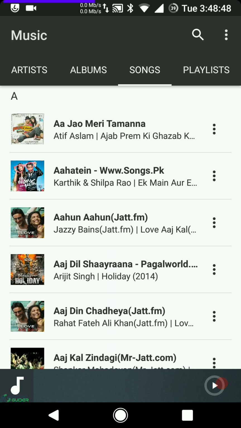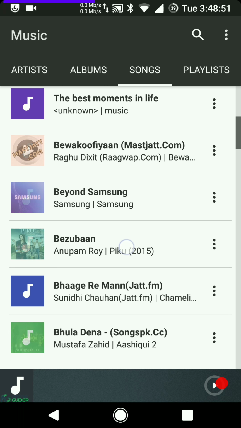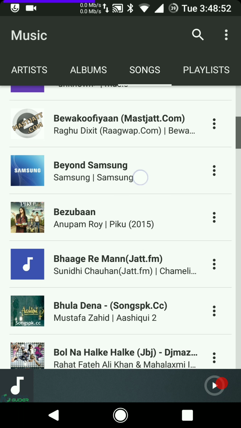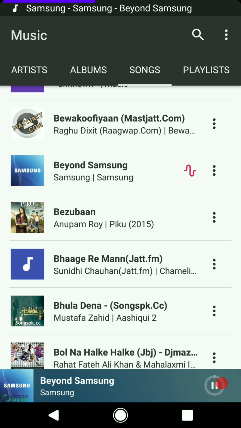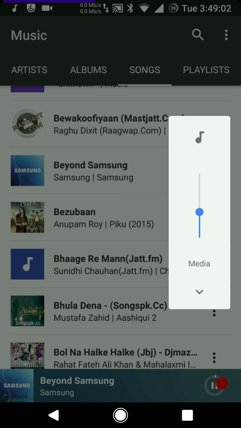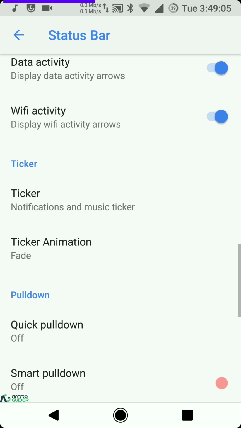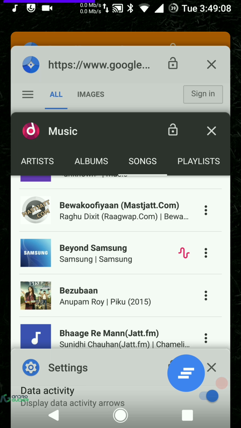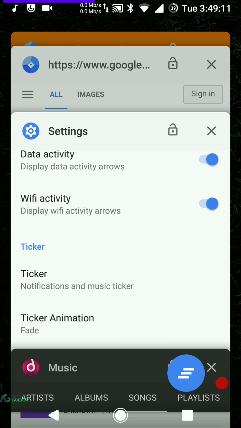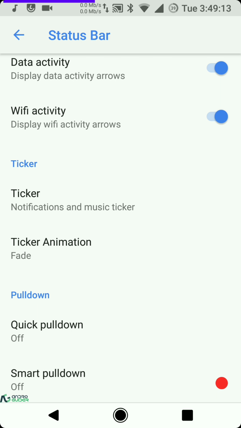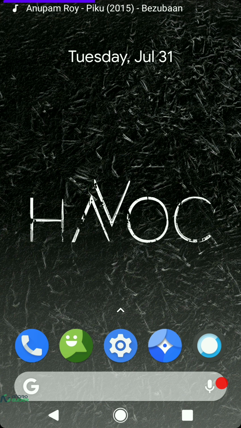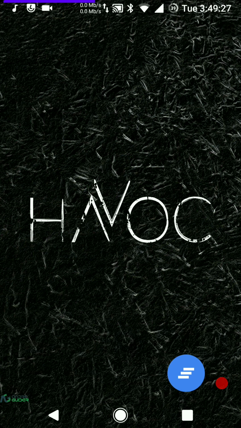Okay, so let me just quickly choose a song. So this is the fade animation, and now that was the ticker animation you just saw. In case you are not familiar with what the ticker animation is, when the song popped up, once again I'll just show that to you again. Yeah, so that is the ticker animation that we have, and that was the fade style.